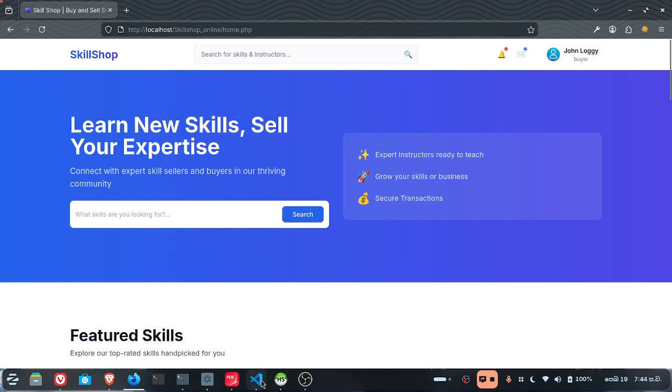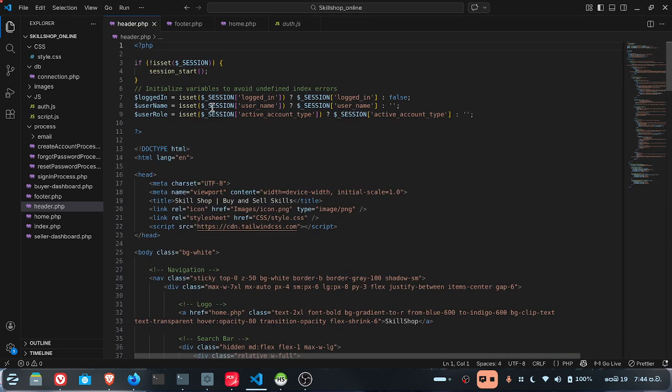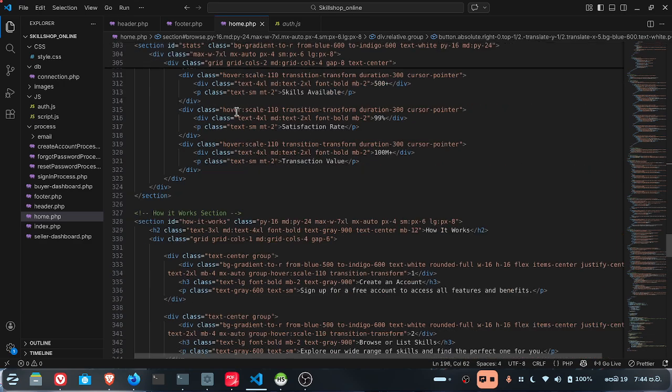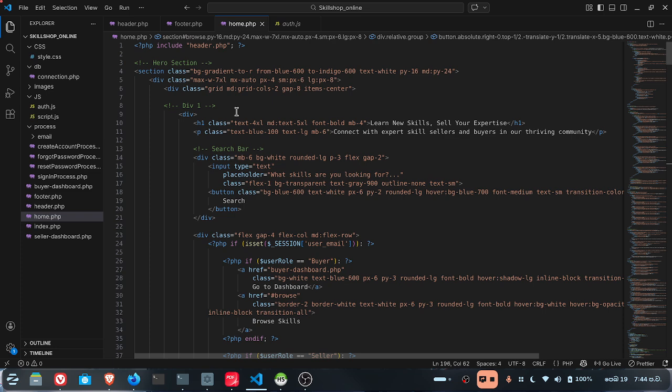So let's move to the code. Good, so this is how the header looks. Today our main focus is home.php. As you can see, this is the hero section here. We use this code, so we have this kind of professional looking premium web design.